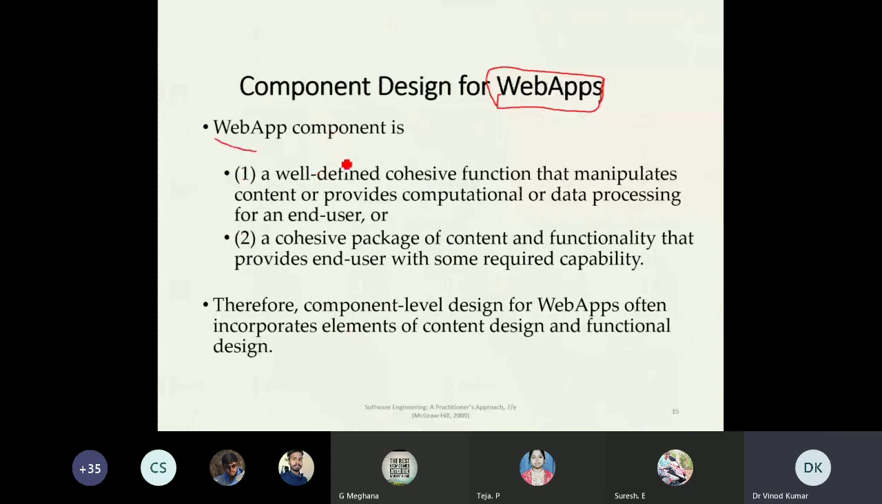So a web component is a well-defined cohesive function that manipulates content or provides the computational or data processing for an end user. Okay, a cohesive package of content and functionality that provides the end user with some required capability. So these are the two points we can understand. Cohesive means the interaction within the modules and content, whatever is inside, and it does the data processing for an end user.